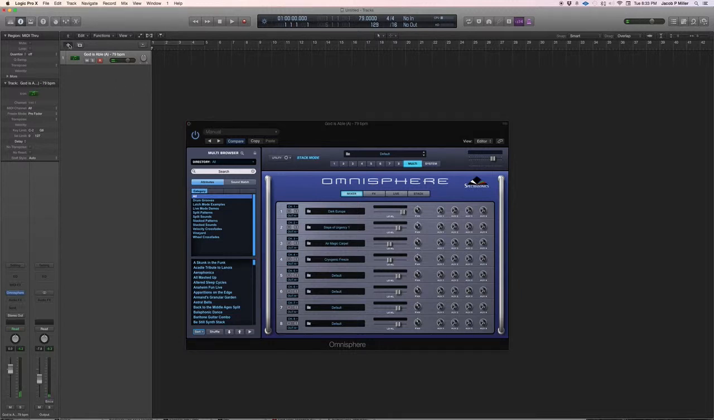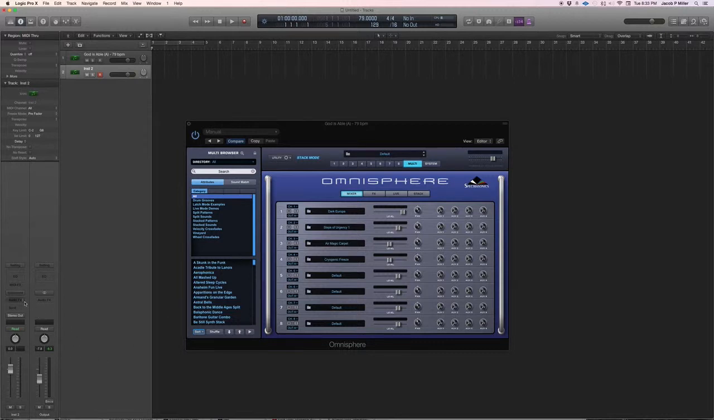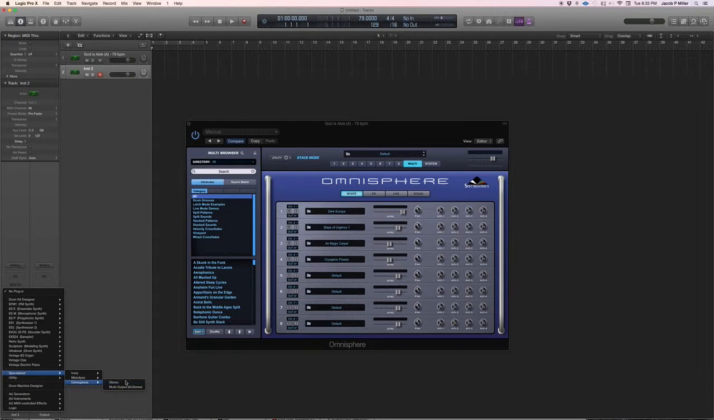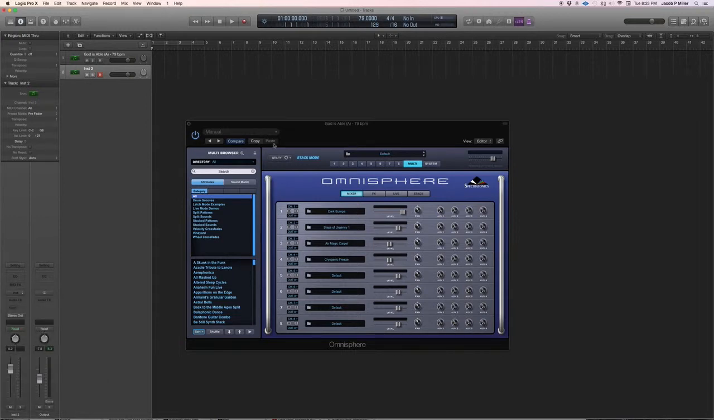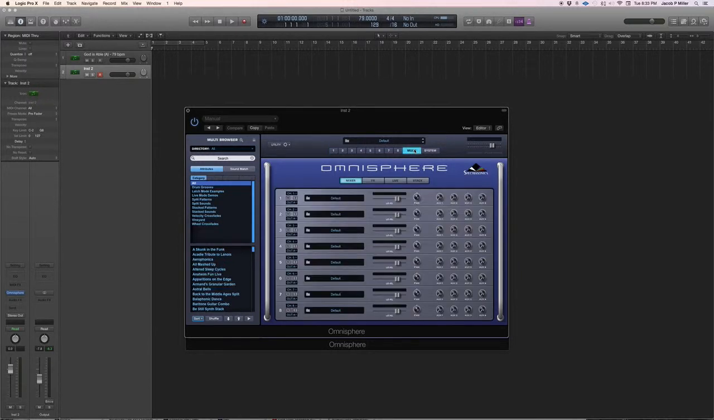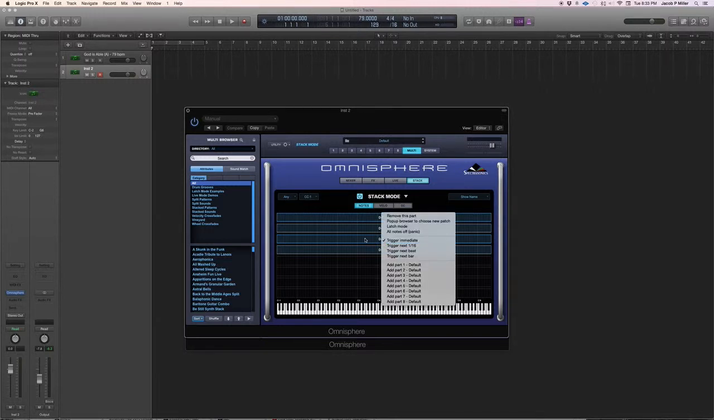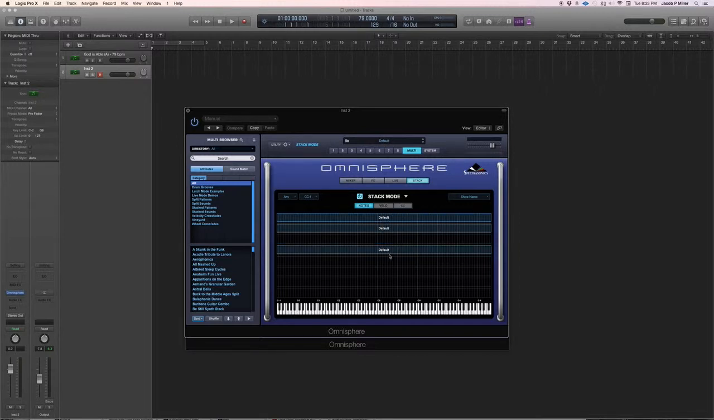Okay, I'm going to make a new instrument now. Another instance of Omnisphere. And this one will be Let It Be Known. So go to multi, go to stack, turn it on. I'm only going to use 2 of these this time, so I get rid of the other 3 and 4. You can just right click and say remove this part.